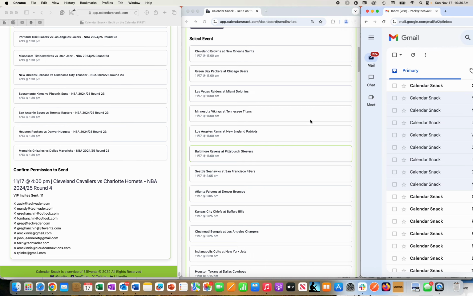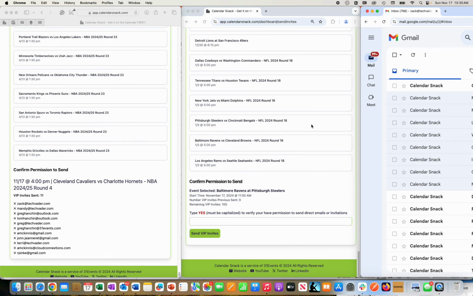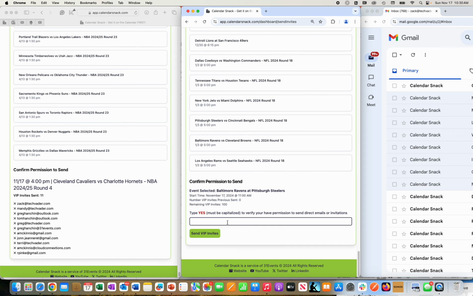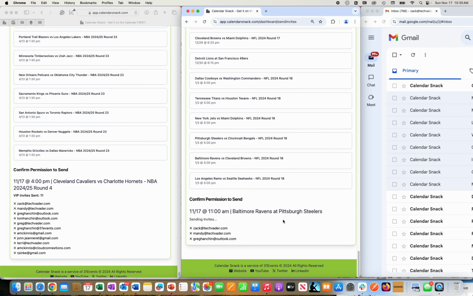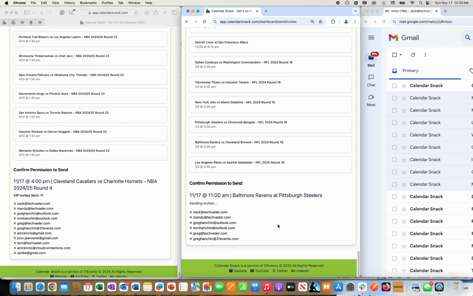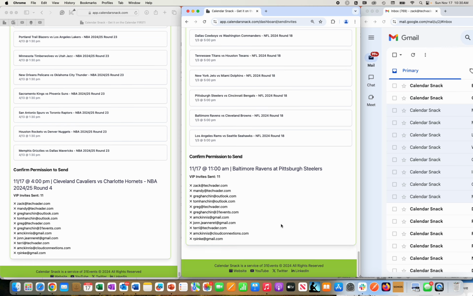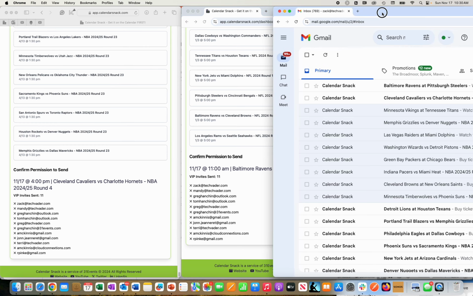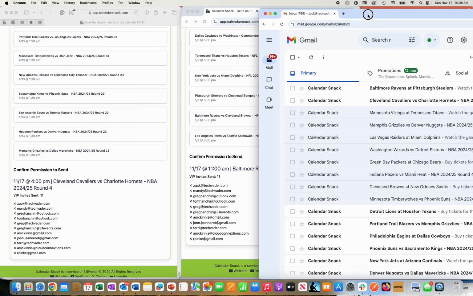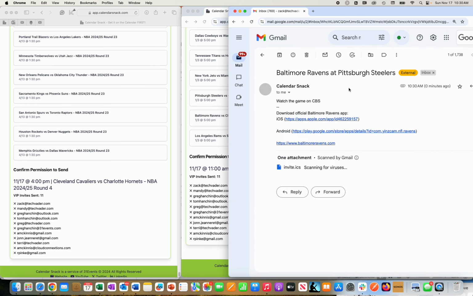Now, over here, I'm going to scroll down, give it the same kind of permission. And in this sending engine here for the NFL, I'm going to click the button, and it's for, again, the Ravens at the Pittsburgh Steelers here, 11/17, game day, 11 a.m. That's about a half hour away. I've just sent out the calendar invite to these 11 people, and you'll see over here in the same email box that the Ravens and the Pittsburgh Steelers data just showed up as a calendar invite.